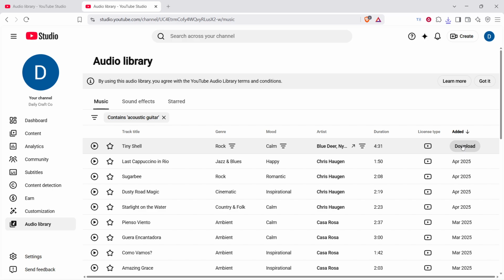If you want to preview a track before downloading, click the play button on the left side of the track row to hear a sample. You can filter by mood, genre, instrument, or duration using the filter options at the top of the page to narrow down your search. The downloaded files are MP3 format and ready to drop straight into your video editor.